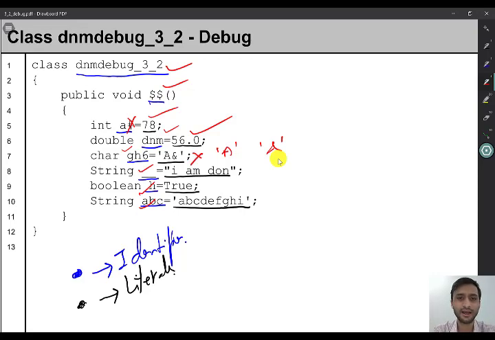Next, I am keeping a value within double quotes. Actually, this is a string constant. So tell me, is this a right string constant? Yes. We can keep anything inside a string constant, any number of characters. So this is fine.